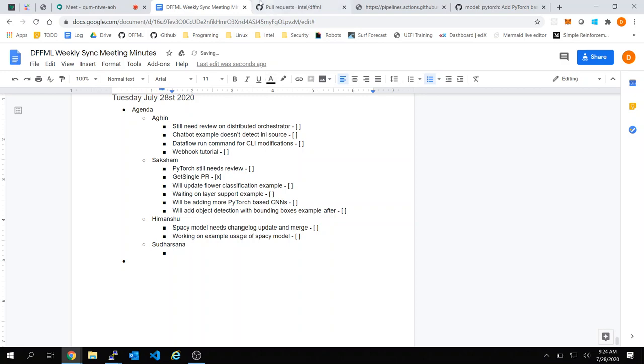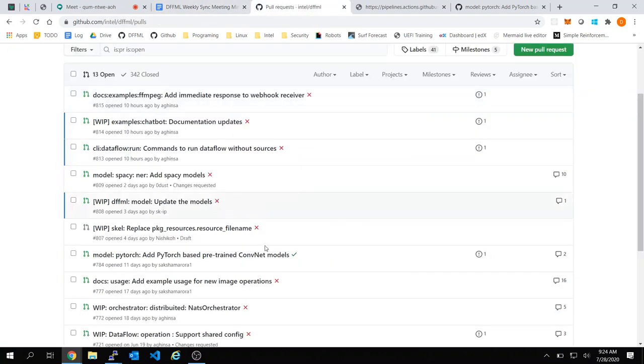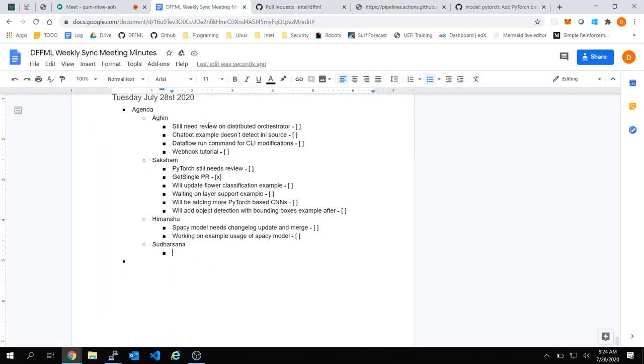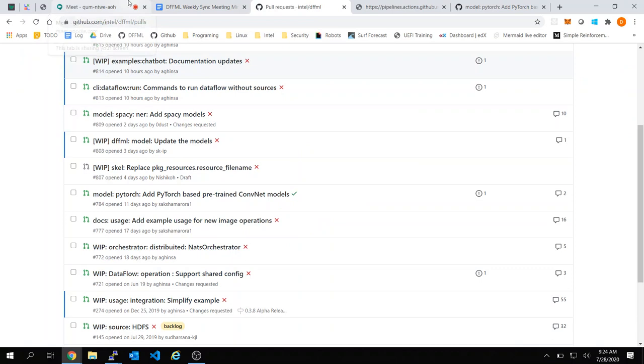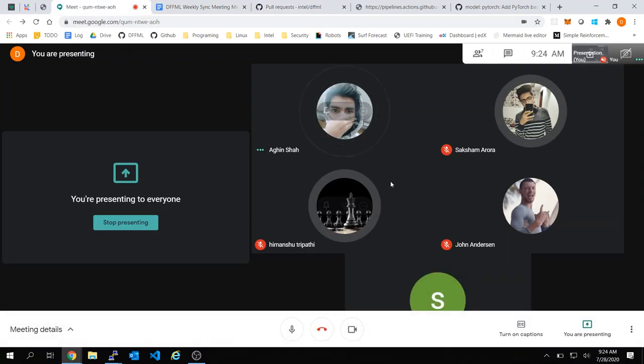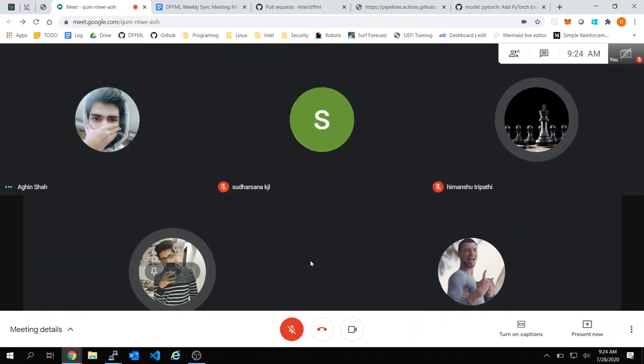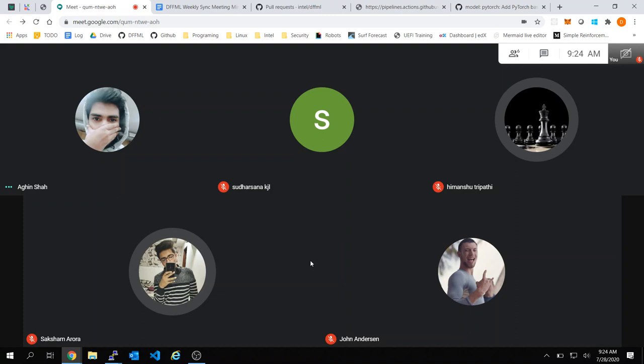Cool. Let's see. Great. All right. Let's start running through these. So let's go with why is the chatbot example not detecting any source? Do you want to display your screen? Yeah. Is it visible?